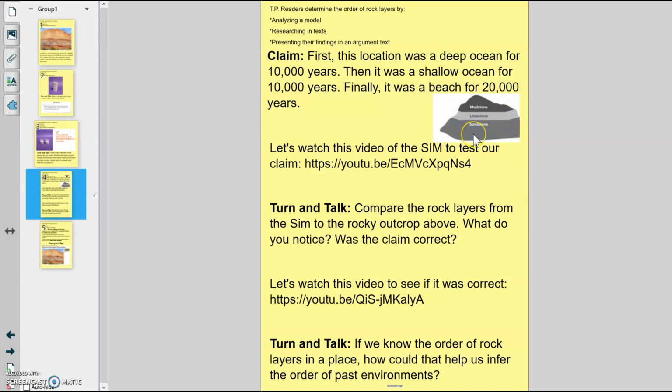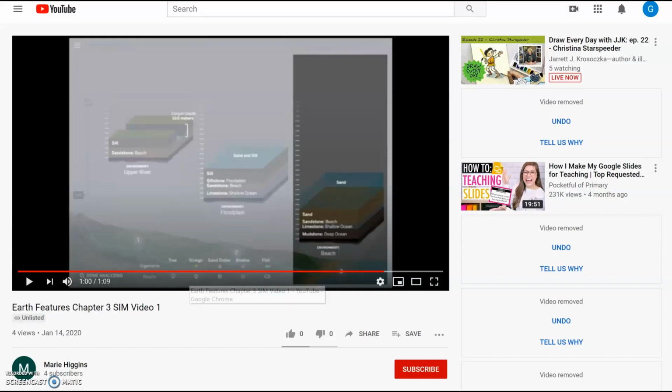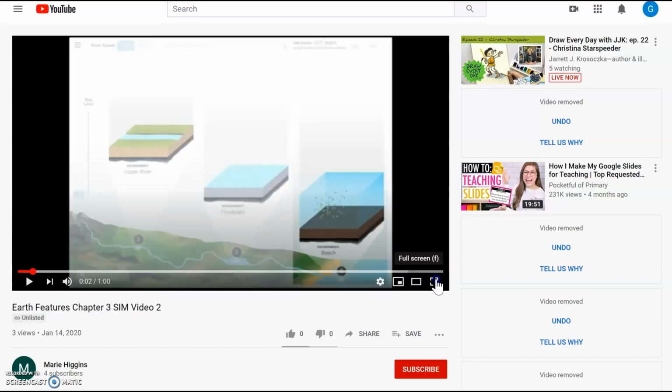In our model, it had the sandstone on the bottom, and the sandstone would have been the beach. So it actually should have been the beach first. The claim says that it was a deep ocean first. So I think that whoever made this claim was confused about the order of rock layers. They thought that you start from the top, and this one is the oldest. But we know, based on our research, that the oldest rock layer is always on the bottom. So I think their claim was incorrect. Let's watch a second video that will help us see if we were right or wrong.